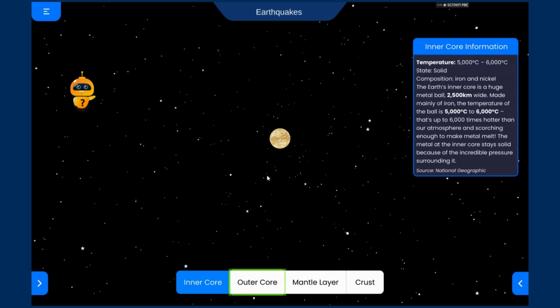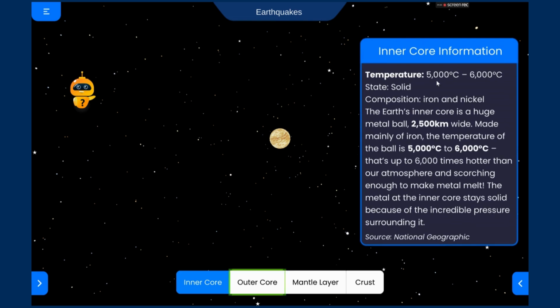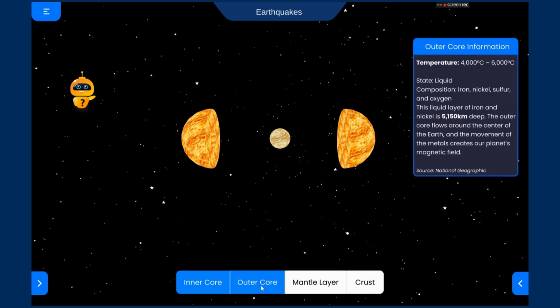This is the inner core of the Earth. You can move in and see how it looks, where the temperature is 5000 degrees Celsius to 6000 degrees Celsius and the state is solid. And the detailed information of the inner core is given over here. Let's move on to the second part, the outer core.